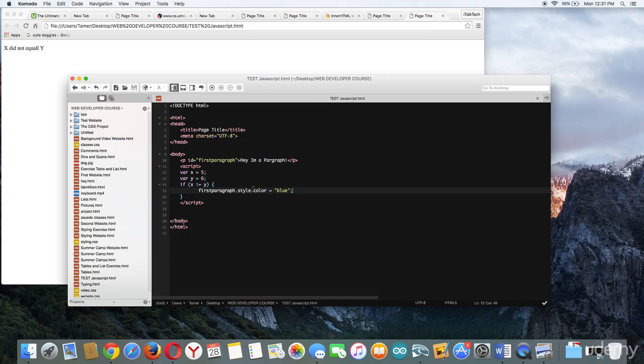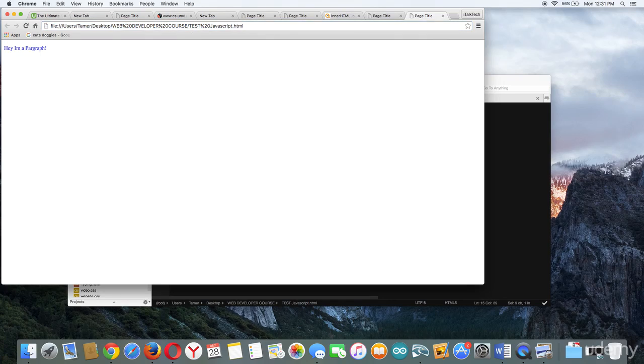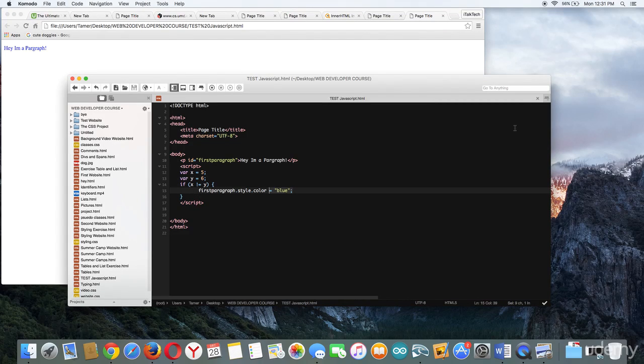And no longer do we have that x is not equal y, all we have is hey, I'm a paragraph. So the end result should be a paragraph that says hey, I'm a paragraph in the color blue. Let's save that and refresh our page. And now what do we get? We get hey, I'm a paragraph that is in blue. So it's that easy to dynamically update HTML, and it's that easy to print out HTML inside JavaScript.